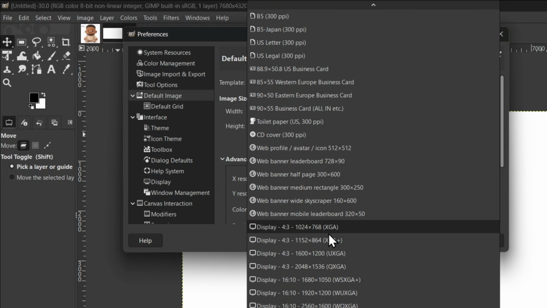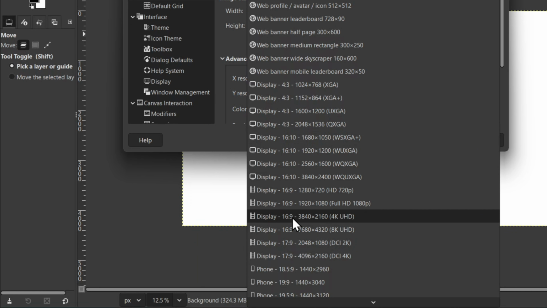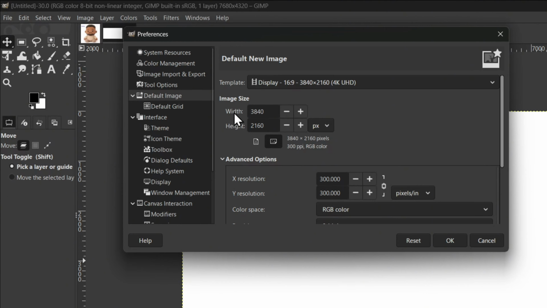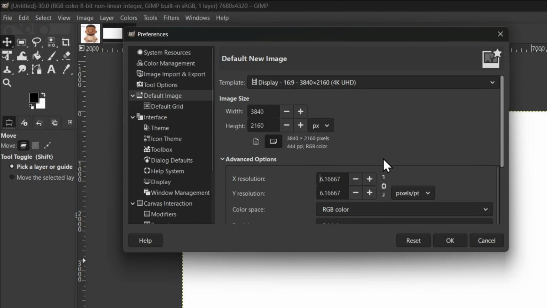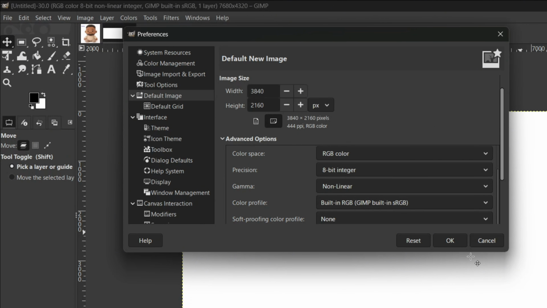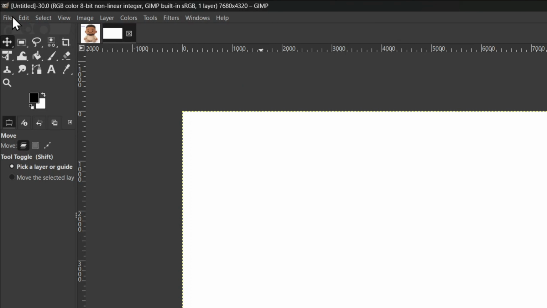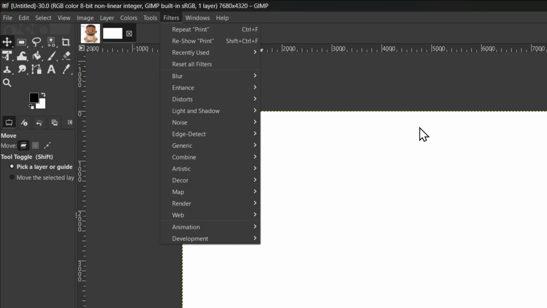So let's say I'm going to scroll down and I will choose, let's say, 4K, right? For example, Display 4K. I can select this, and as you can see, right away it set the image size. And now I can just work with these as is, as we can see right here. And once you're satisfied, you click on OK from here. At any point in time you want to create something new, you can always go ahead and know that it's going to be in that size.